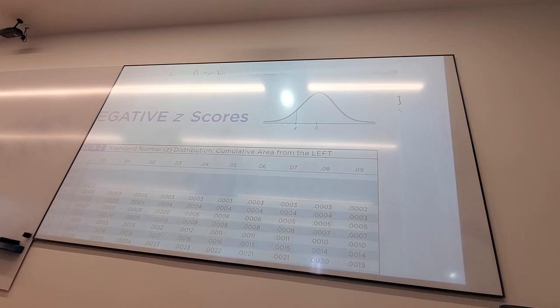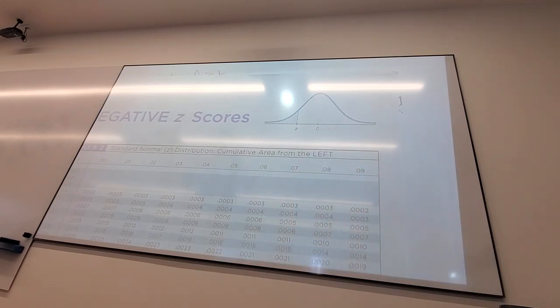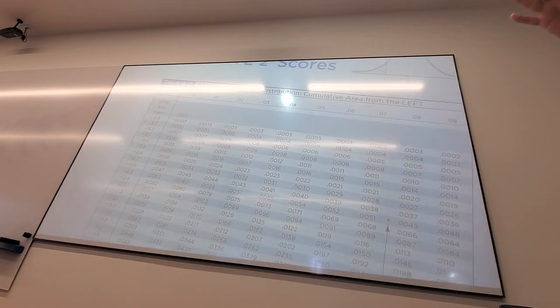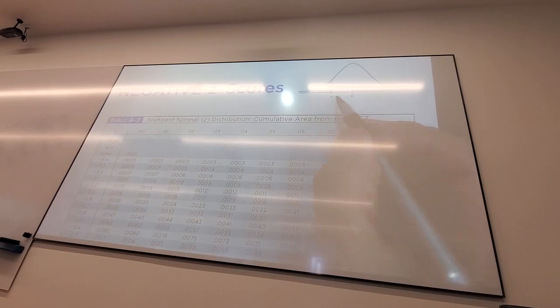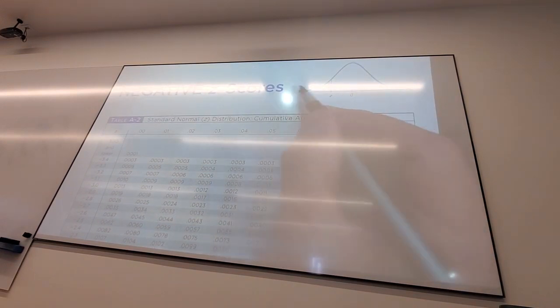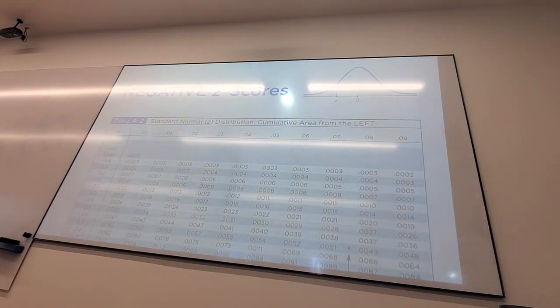Which is why it makes sense that if I know where I am in the picture, there should be a way to translate that into an area beyond that. So if I'm here, there should be a way to figure out what the area is beyond that, because I've left so much behind me. The normal curve is so strictly defined that the areas have to be proportional. They have to be the same.